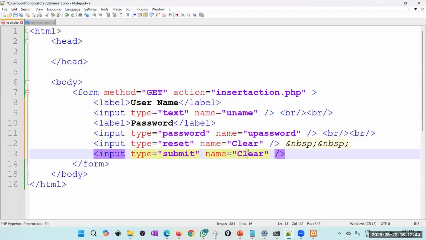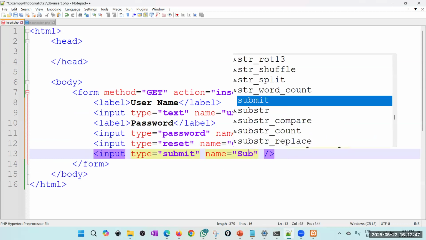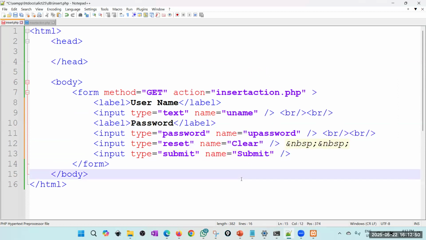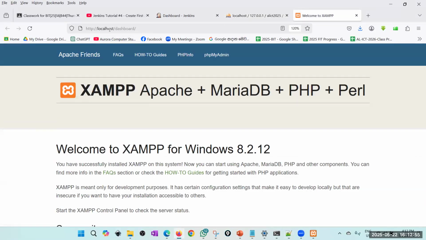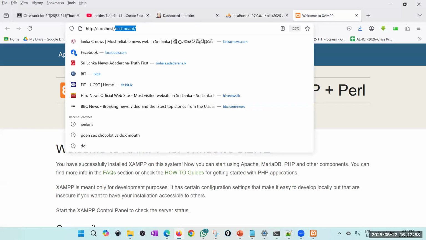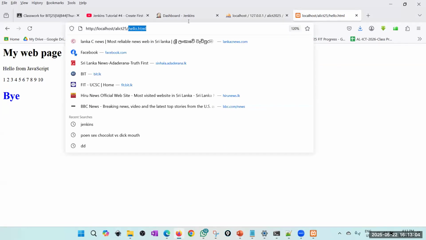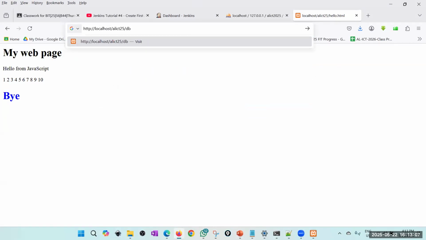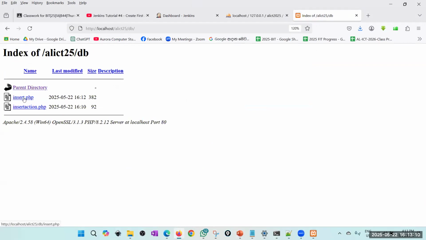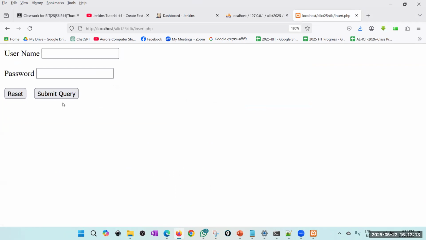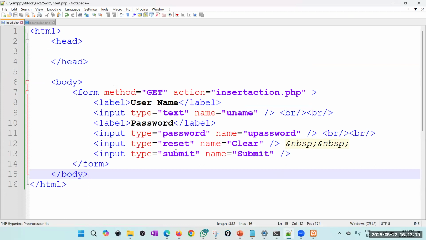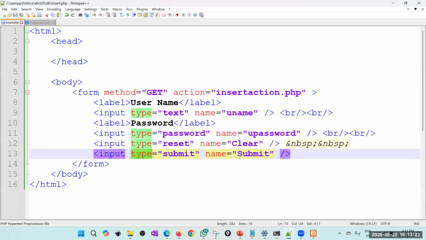Still, we are not doing any database related things. I'll call it submit. This is just a form. Okay. Now let's see, localhost, A-level ICT 25, not hello. Then DB, because remember we created a folder called DB and there insert PHP. Right. So this is my PHP. Why is it saying submit query? Submit. Right. So this must be type.